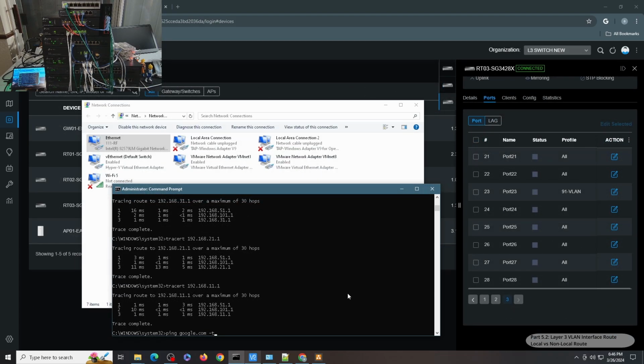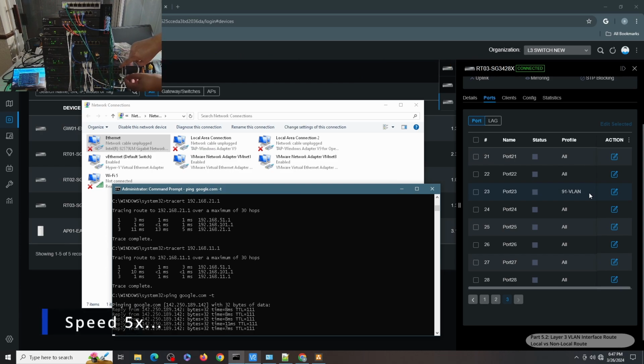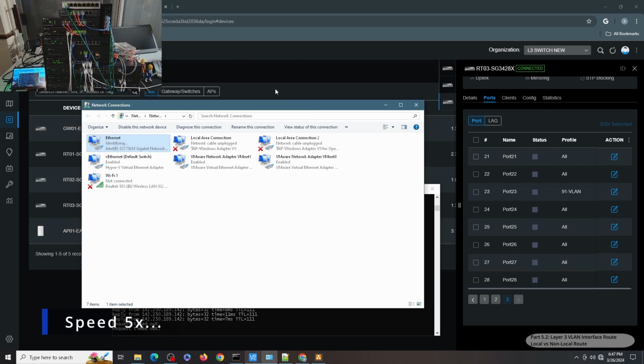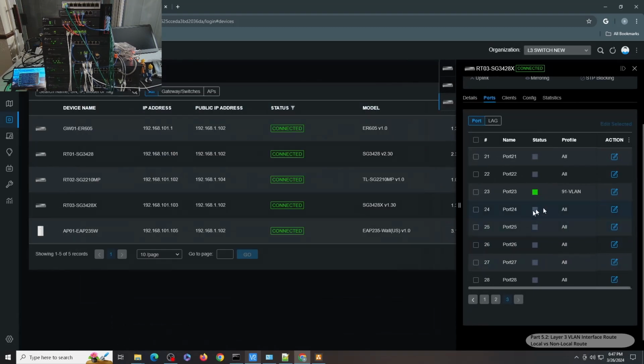So now I'm going to transfer my cable from port 7 of SG2210MP to port 23 of SG3428X to be in VLAN 91. If you're looking at the main screen, I am now in VLAN 91. My IP is 192.168.91.5. And after refreshing, it can be seen here that I am in this port.